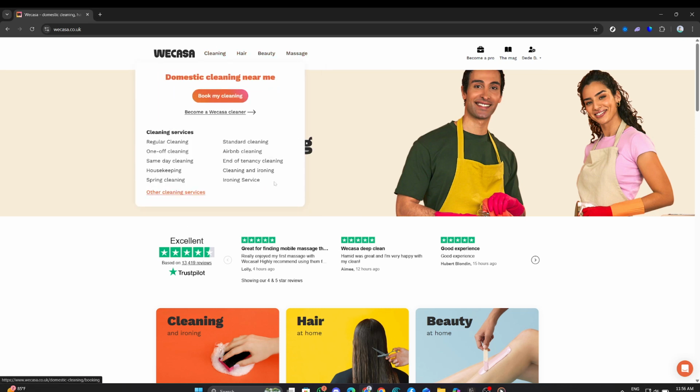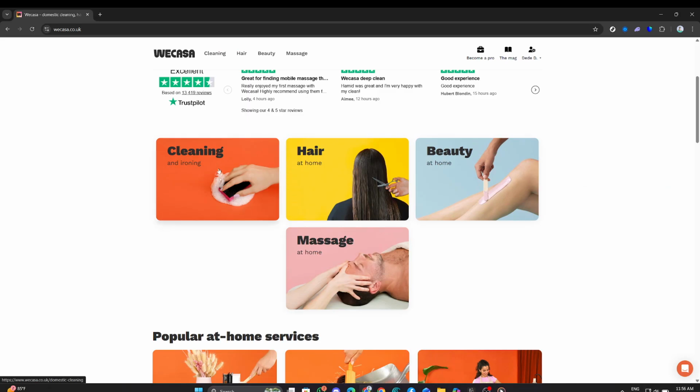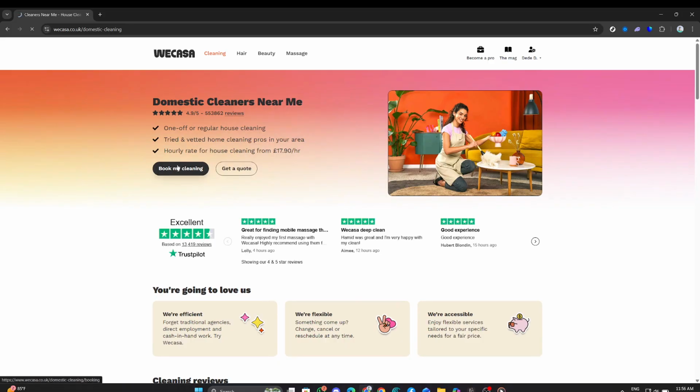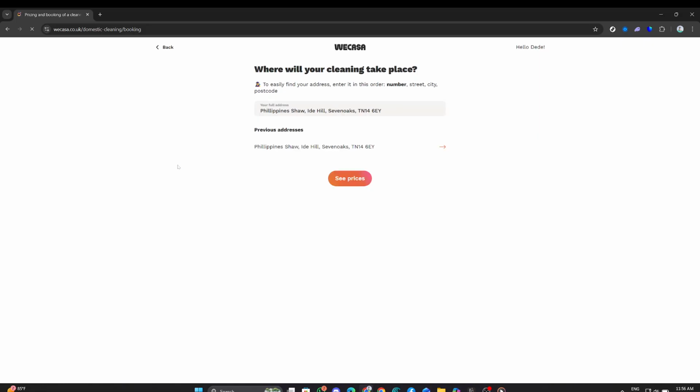Next, navigate to the cleaning services section. If you are using the app, look for the menu icon, typically located at the top left corner of the screen. Tap on it. Select cleaning services from the list. On the website, you will find the cleaning services option prominently displayed on the main page. Click on it to proceed.